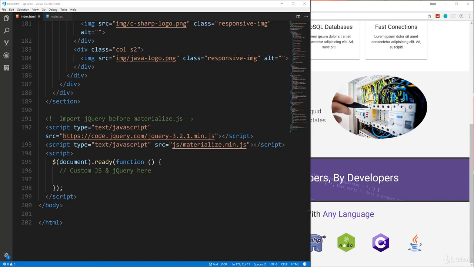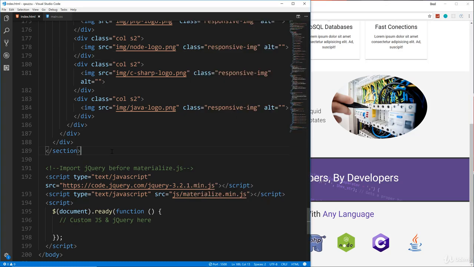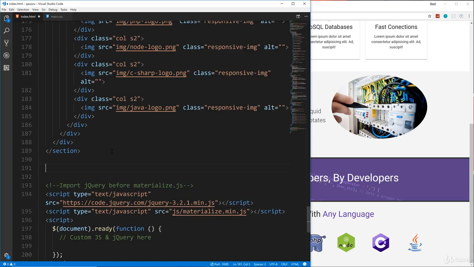Alright guys, so hopefully we can finish up the home page in this video here. So the last thing we did was this part here, this work with any language, and we have all the little icons for the languages. So we're going to go under that section and we're going to create our podcast section.